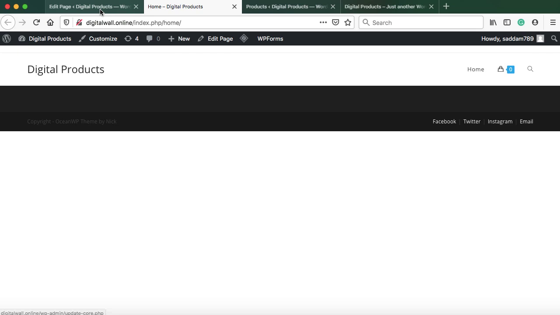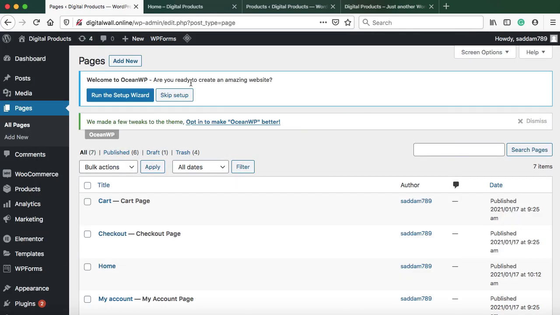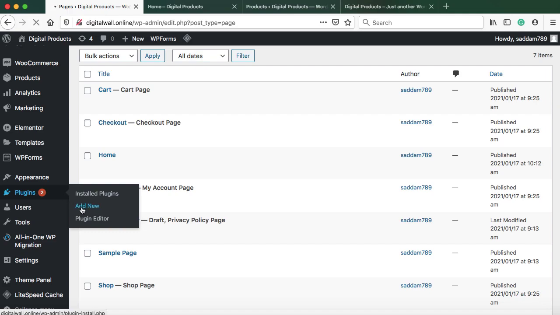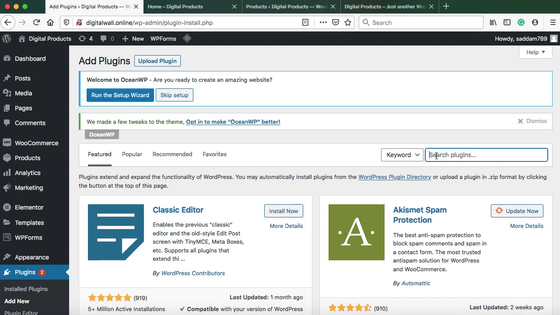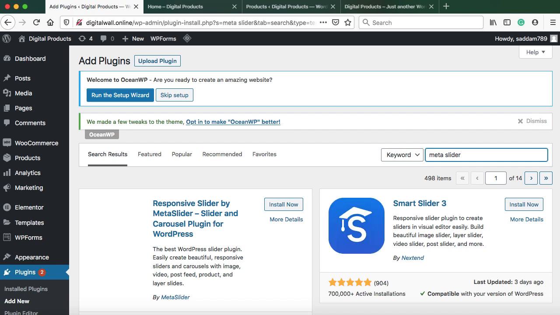So we need to go back and install a free plugin. Now to access the backend area again, you need to click on this WordPress icon. Alright, so this is the WordPress dashboard. Go on to plugins and then click on add new. Now in the plugin search box, type Meta Slider. This is a free slider plugin that can help you create banner sliders on your homepage.